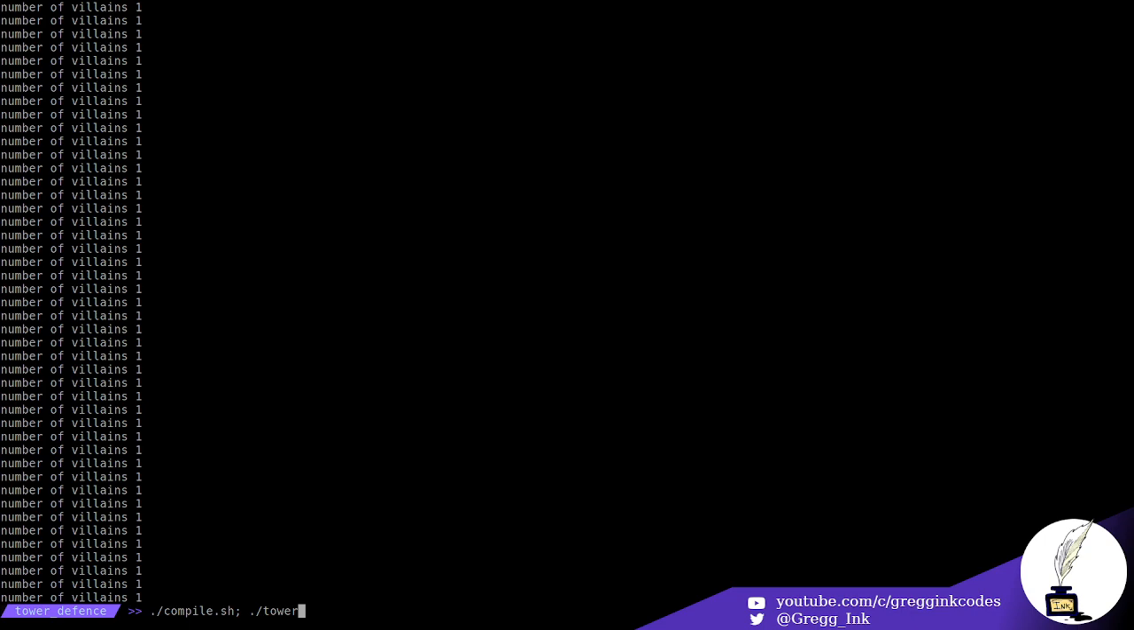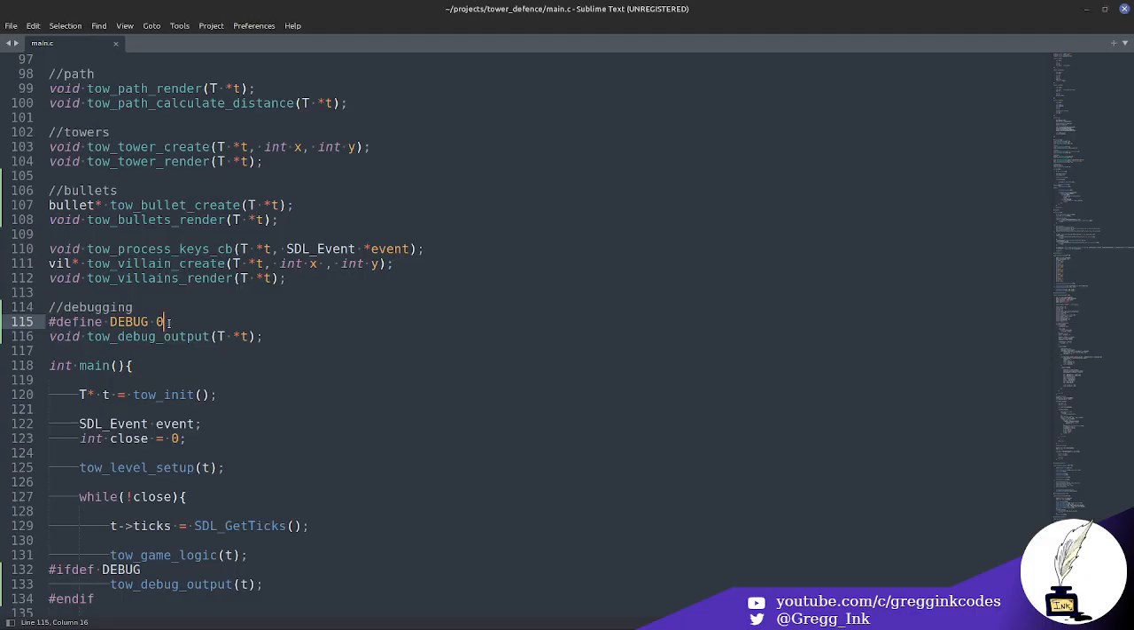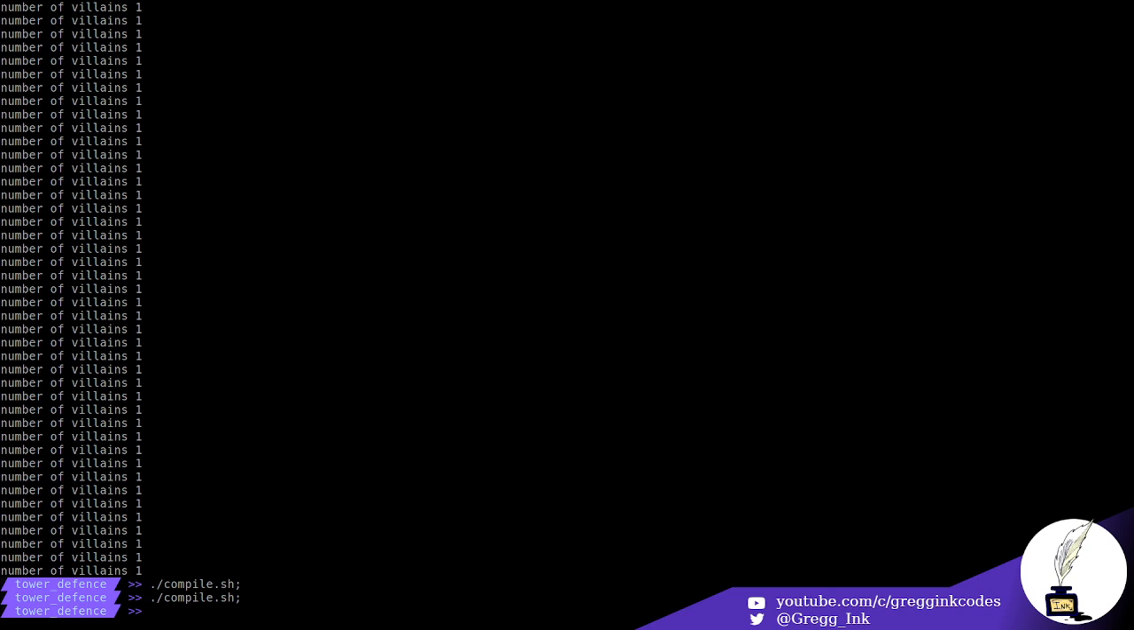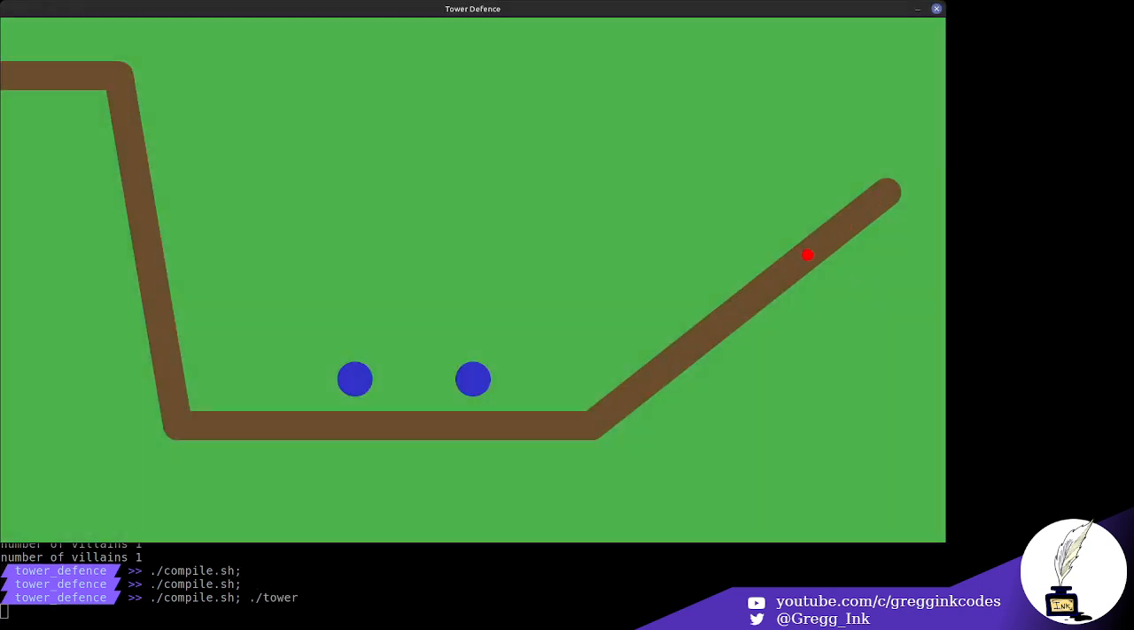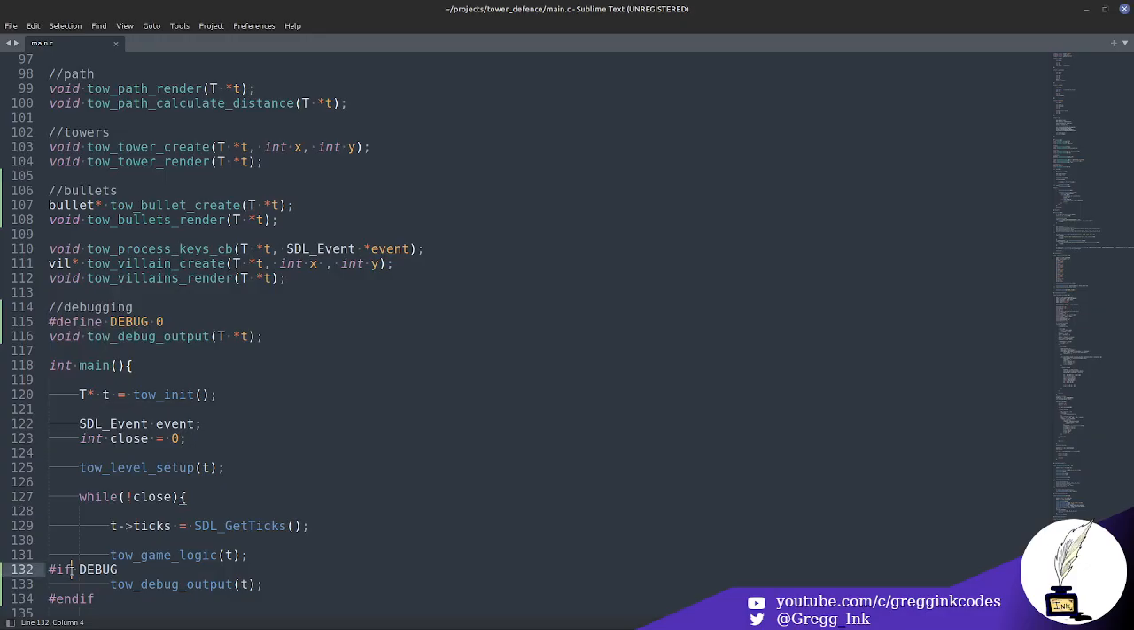Hold on, did that compile properly? What happened here? No, it shouldn't be if defined. If debug. Okay. If. So now I set it to 0. But I still don't see an X there.